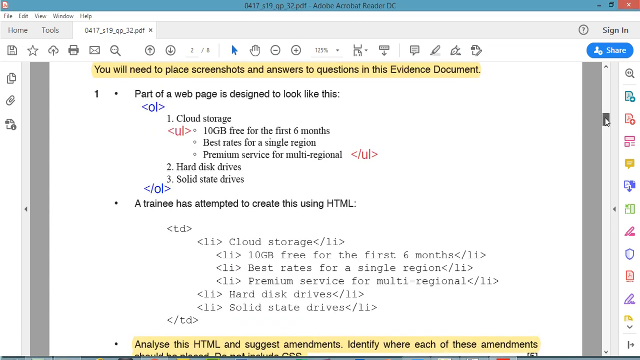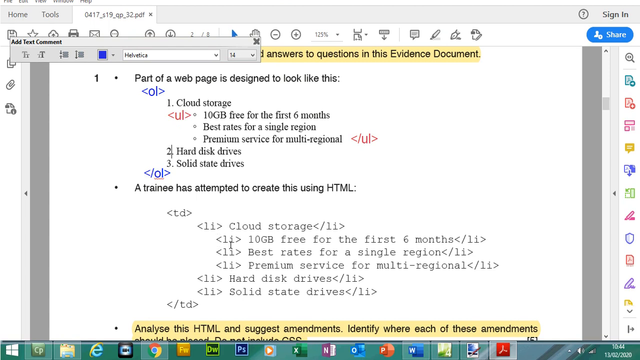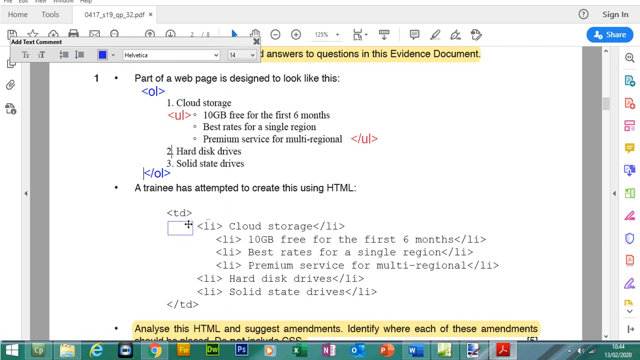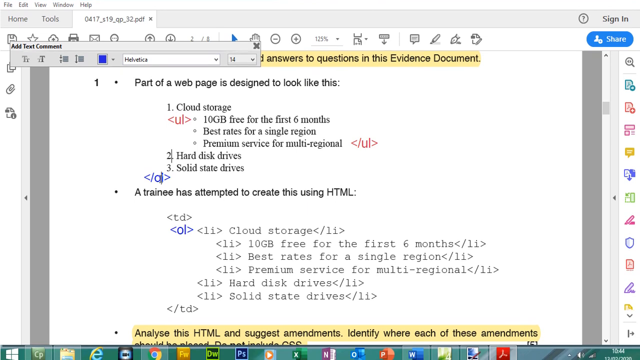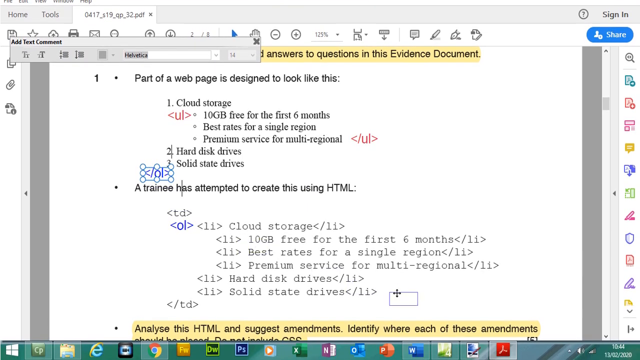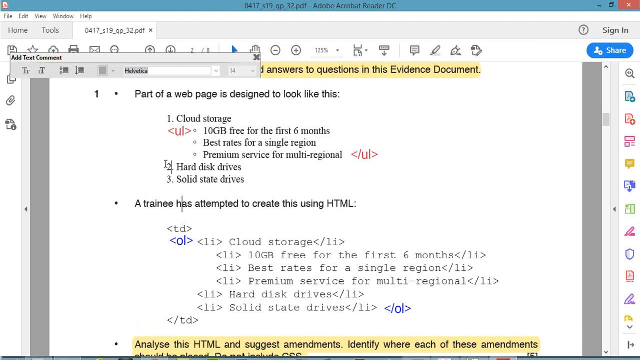So let's have a look again. As you can see, we have an ordered list 1, 2 and 3, but here there's no mention of ordered lists. So what you'd have to do is start the ordered list tag here before cloud storage, and then end the ordered list after solid state drive. You can pull it here or here, it doesn't really matter. So this is opening the ordered list tag and this is closing the ordered list tag. So that's what's going to give you the numbers.